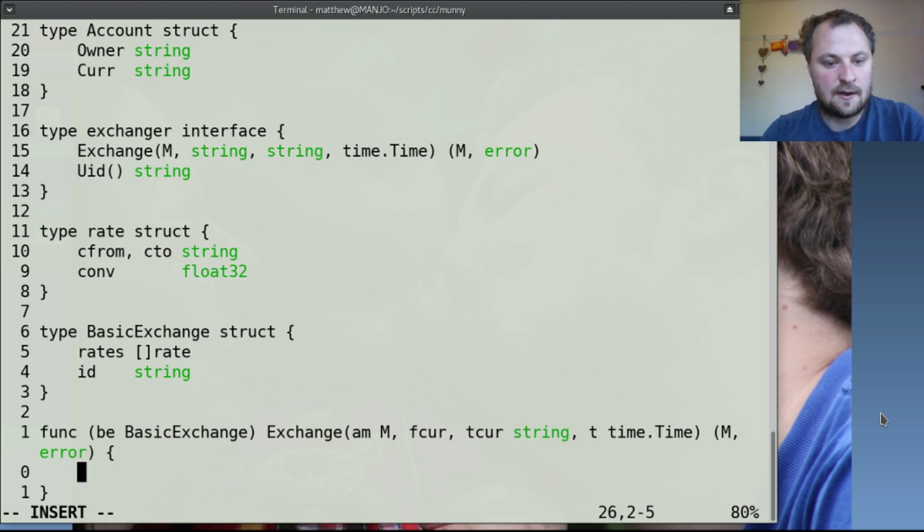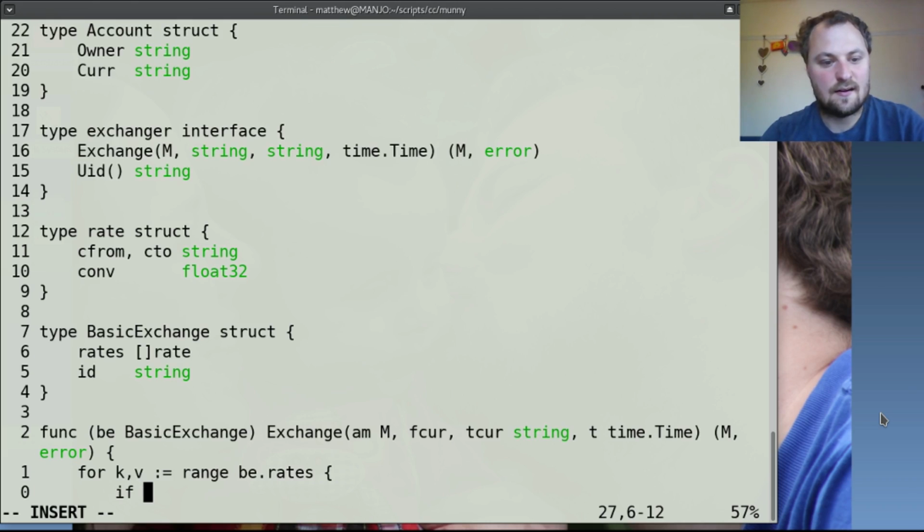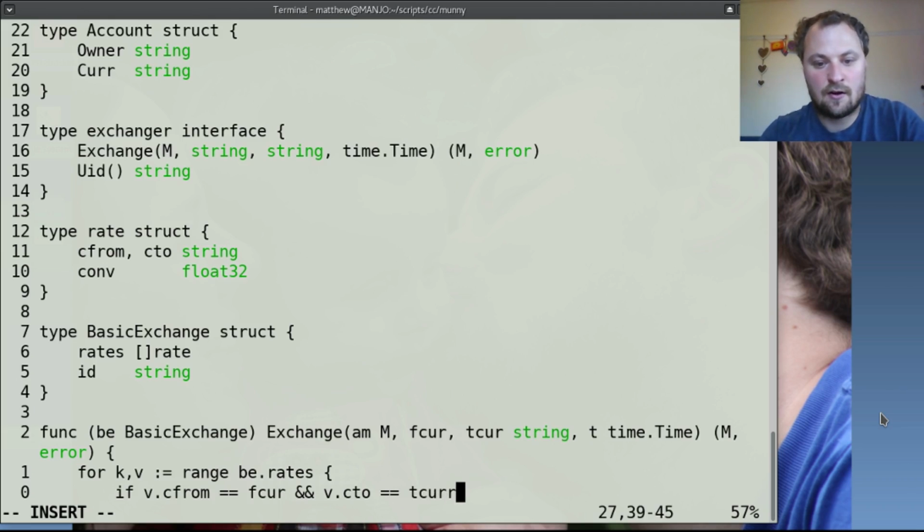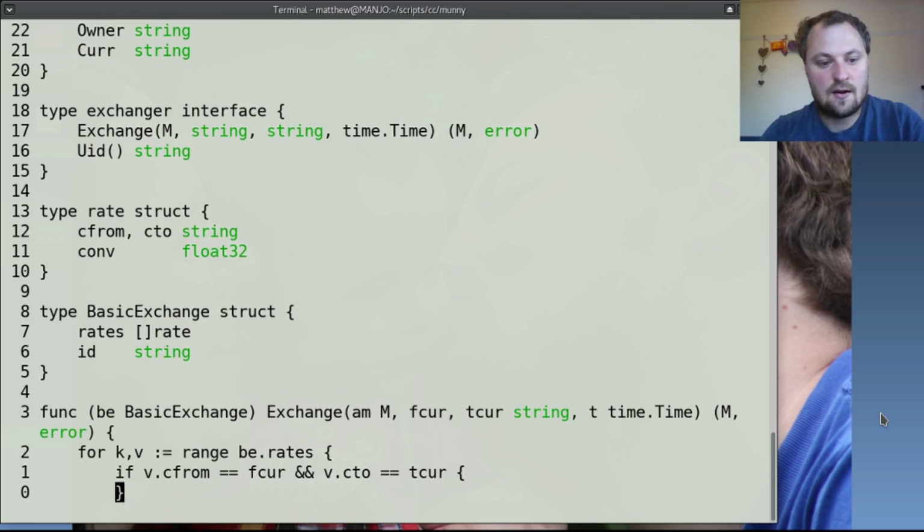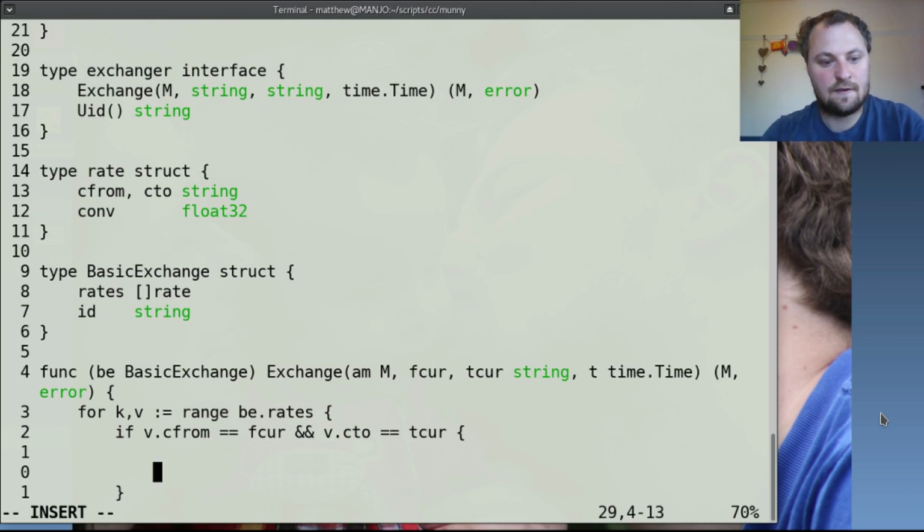What do we do? We just loop through, yeah? For k, v := range be.rates, and if v.c from equals fchar and v.c2 equals tchar, then we have a rate, don't we? Perfect.